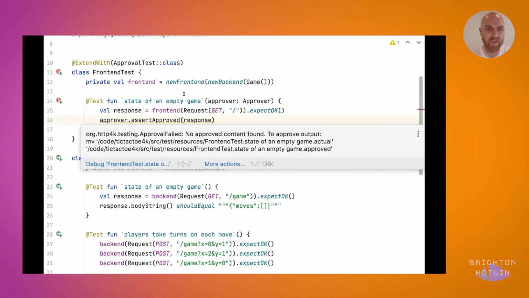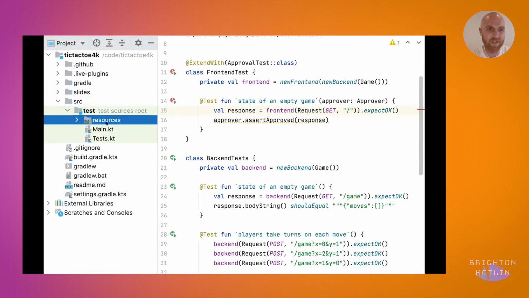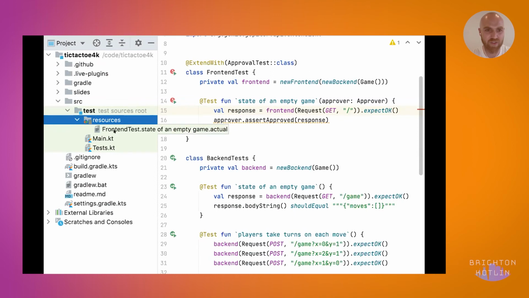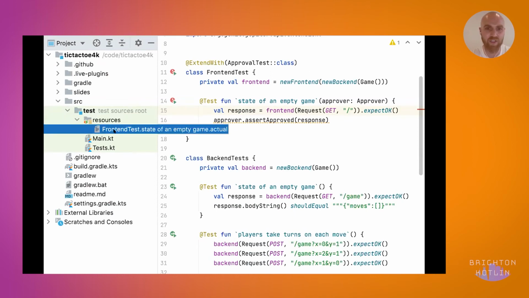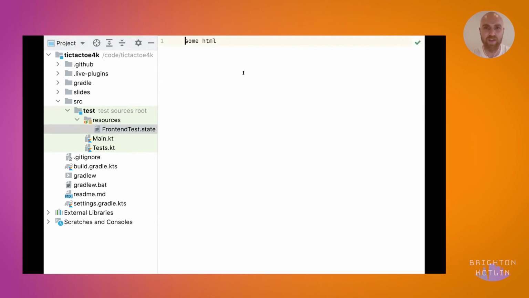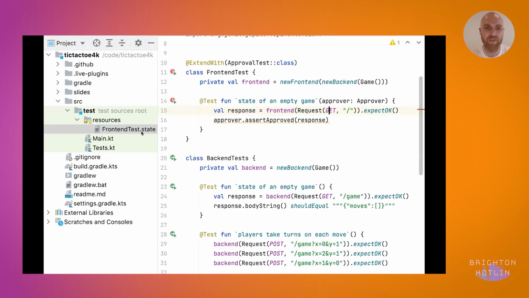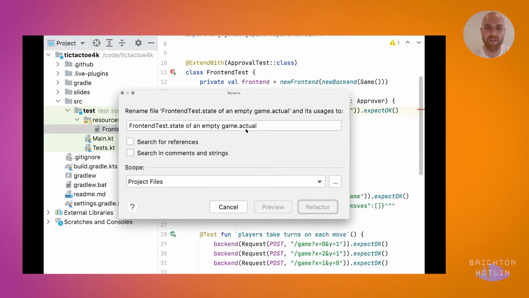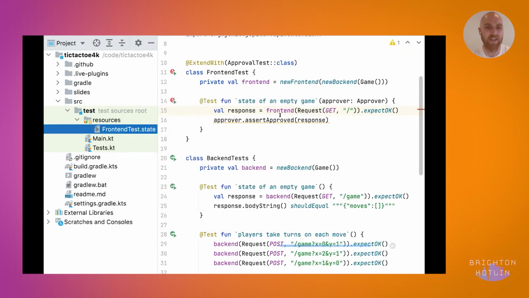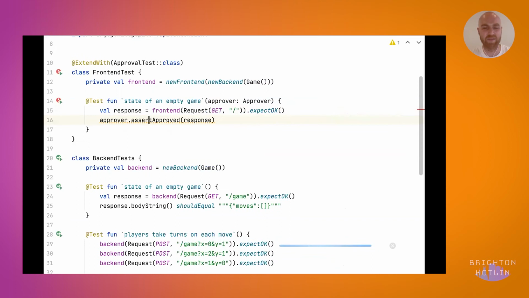So it does fail, and it says no approved content found. What happens is that it created this file in resources named after the class and function, and it contains some HTML. If we're happy with it, we can rename this file to .approved and run the test again. Now the test will pass because we eyeballed the result and we approved it.